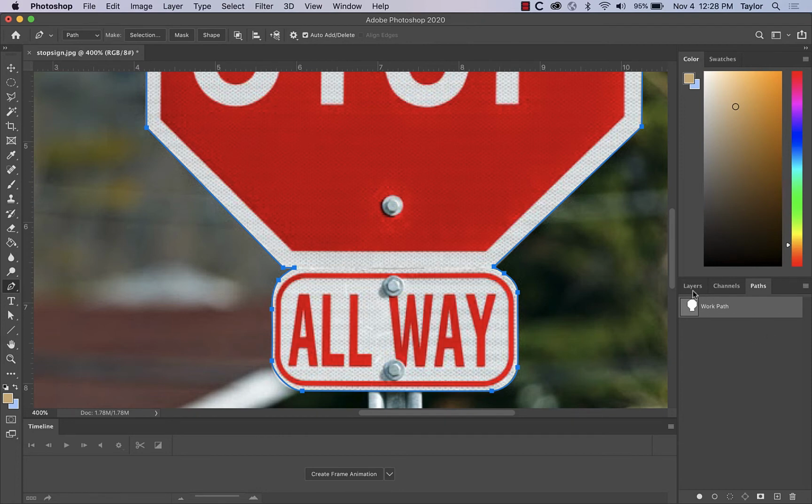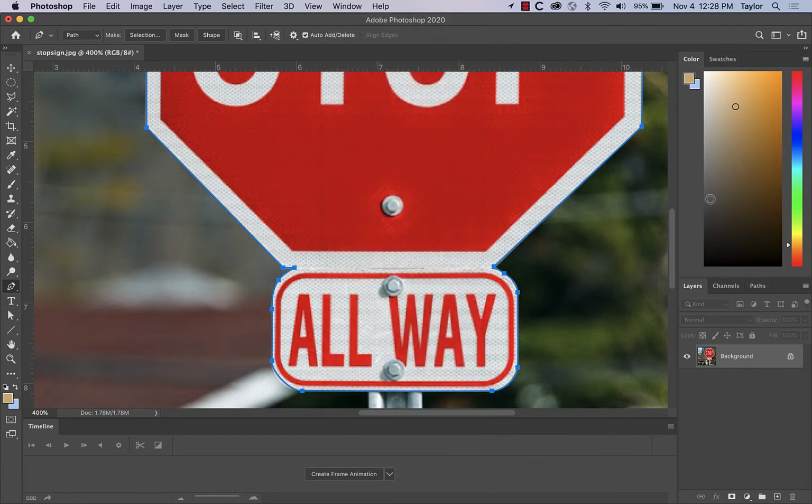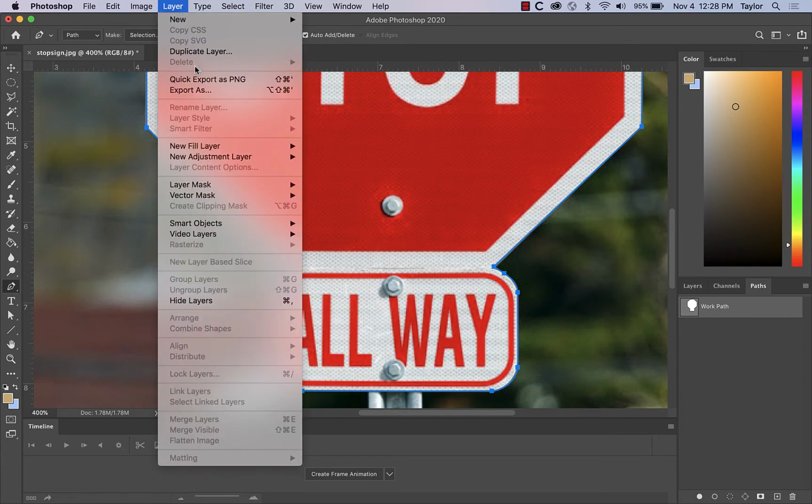Okay, now down here on the right, if your screen looks like mine, you'll usually have layers showing, but you also want to be able to see your paths. And if they're not currently active, you can find that in the window area. So here's layers, and then paths is right here. We can get that to pop up as well. So I'll head over to my path. This is currently called work path, which is just sort of the default name. And now I'll go up to layer in the menu, down to vector mask, because the pen tool, after all, creates vector graphics. And we'll say current path.